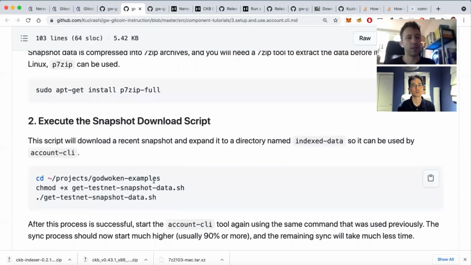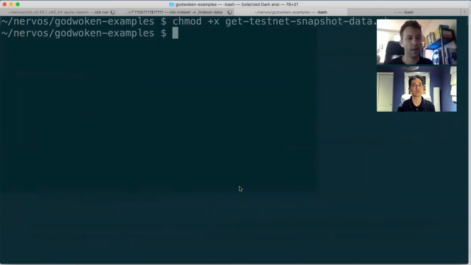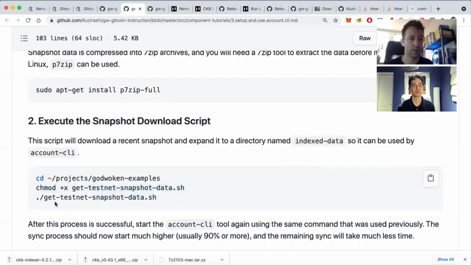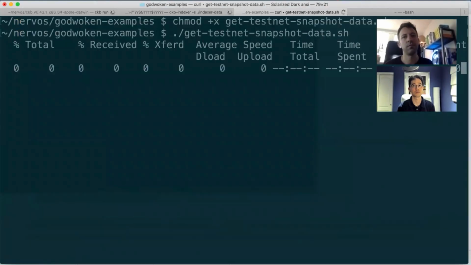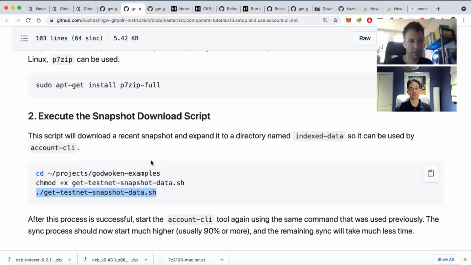So here we are in the Godwoken example. We're going to need to make a script executable. Let's make this script executable. All right. And after, we just need to run it. Okay, so it's going to take some time to download it, but it's going to be slightly faster this time. So here, look, it looks like it finished up. Yeah, okay, great. Do we have any other instructions?